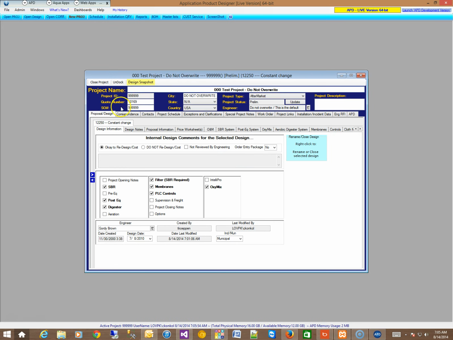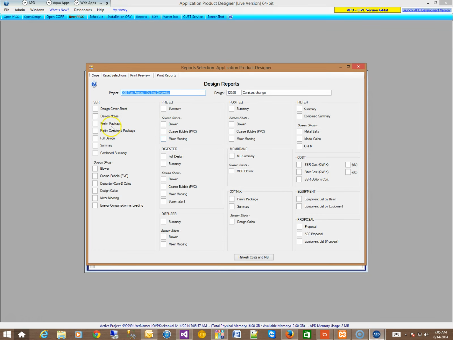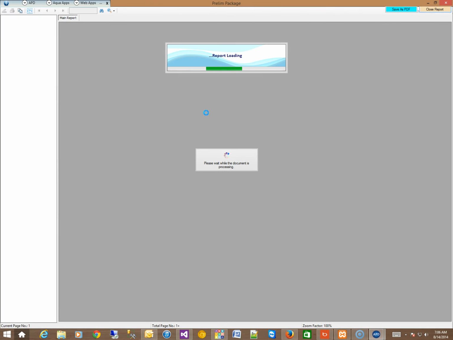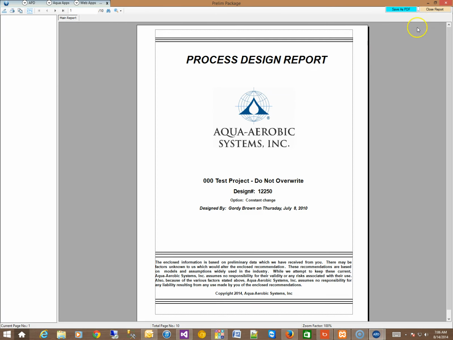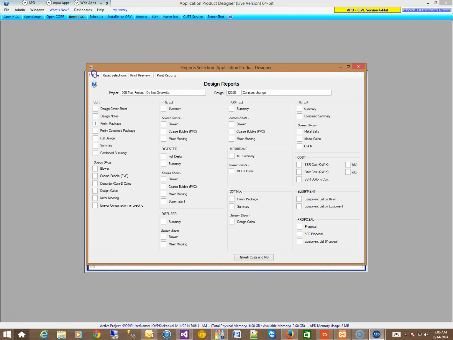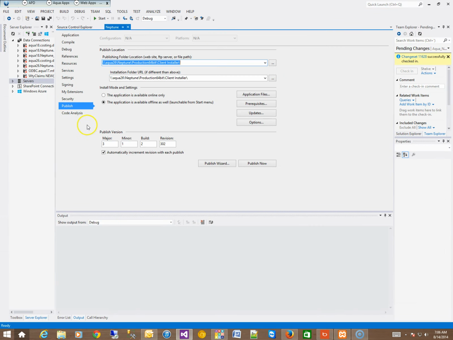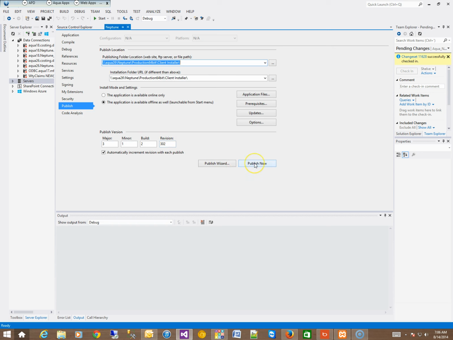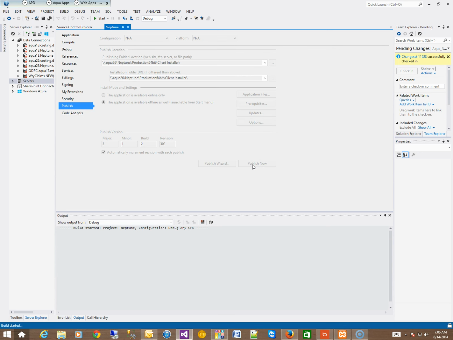Okay, so open up that same old design, go into reports, prelim package. Yeah, who designed that, I wonder? Okay, close the report. Project. And go to signing just to make sure. There's my name, I'm good. Go to publish. Publish now.